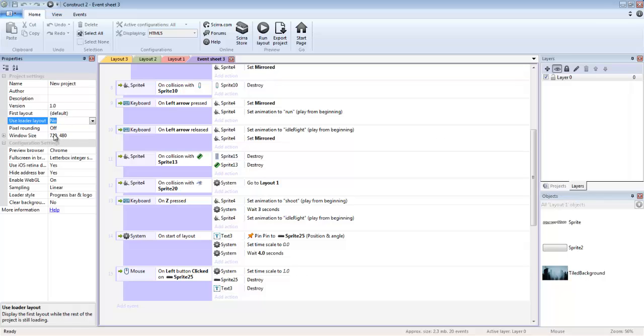Rounding a pixel, window size. If you're building a web game, Construct 2 is for building web games, but you can export it to Windows and Mac and all that stuff. You can choose to export to a certain browser and it'll test it.